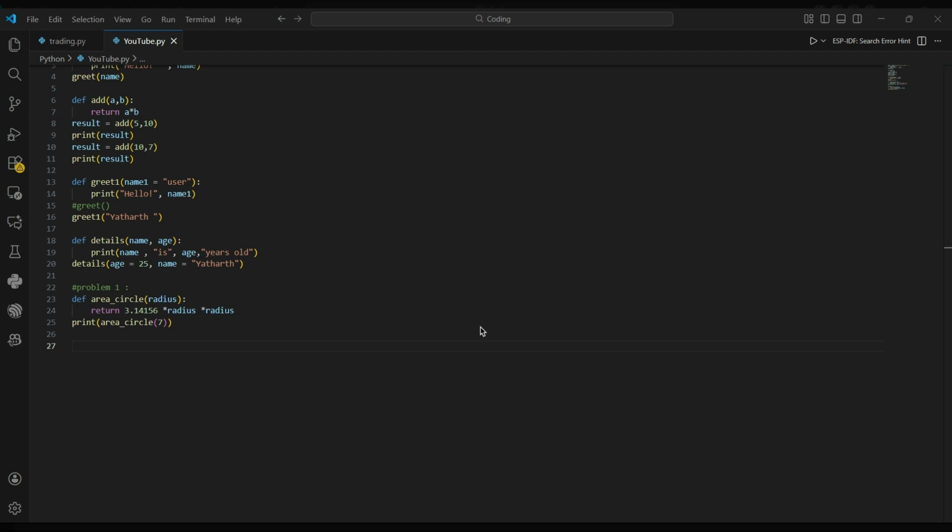So, great work completing day 6. Today you learned about what functions are, how to define and call functions, parameters and return values, default and keyword arguments, and solving real practical problems. So make sure to practice by writing your own functions.